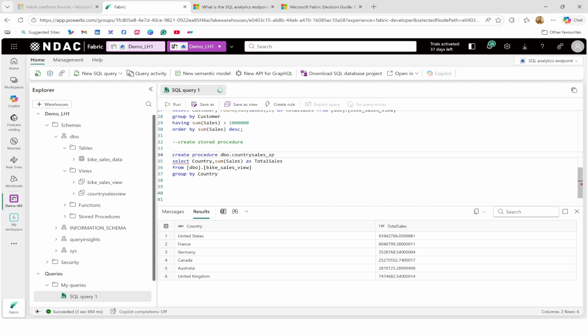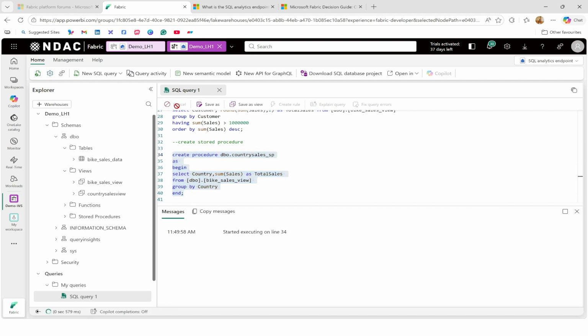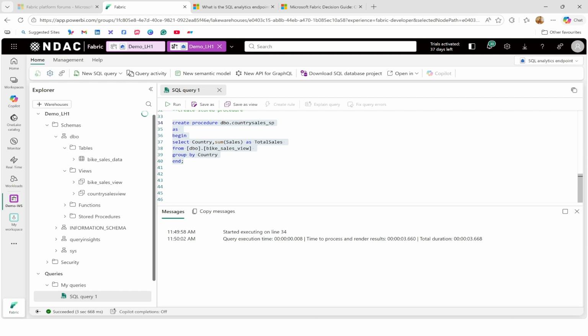Okay, now as, begin. After begin you can put the end. And now let's go and create this procedure. Perfect, it's successfully executed. Now how can I get the details?